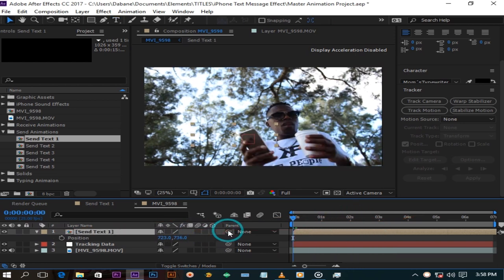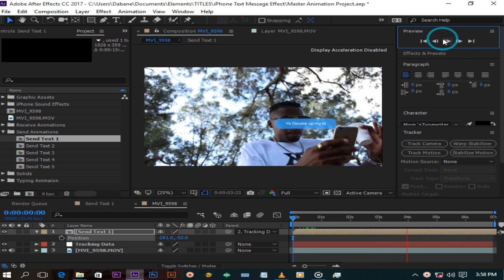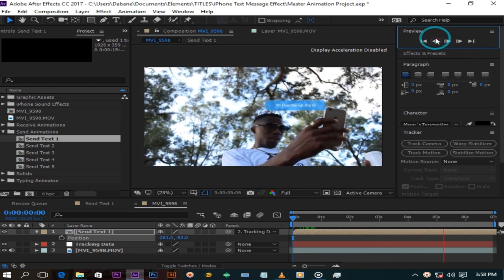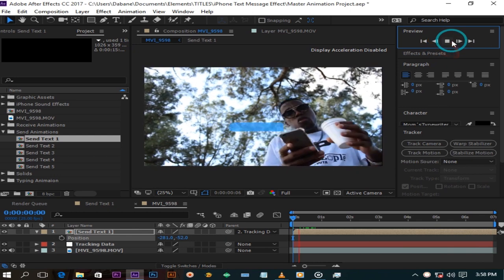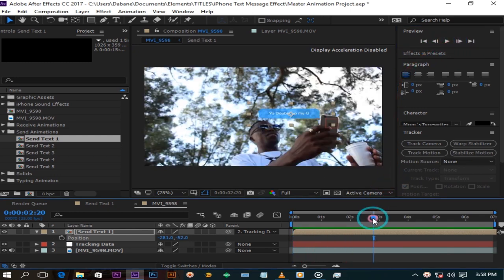Now for the last step of this tutorial, click on your graphic and drag this pick whip tool here to your tracking data layer. You will see now our text graphic is moving with our null object, which is what we want. So you can put as many graphics as you want, be it photos, videos, texts, as long as you link them to your tracking null object using that whip tool.